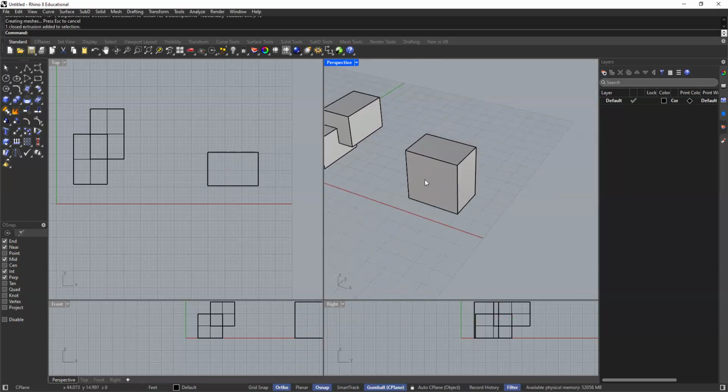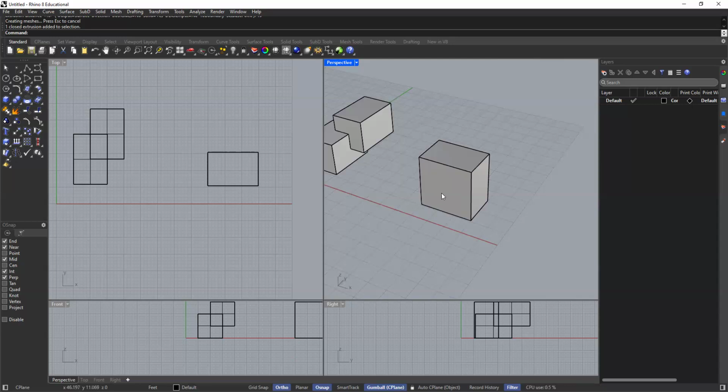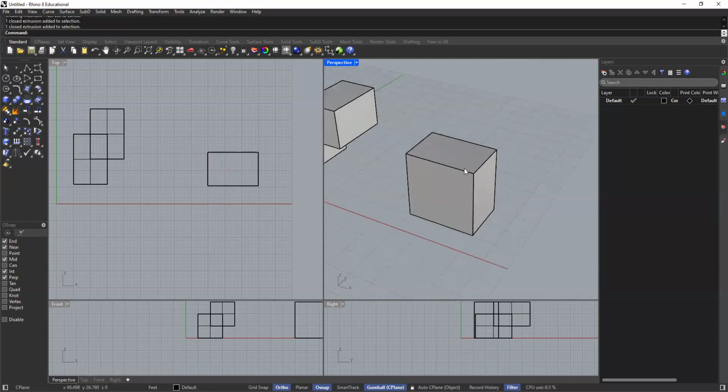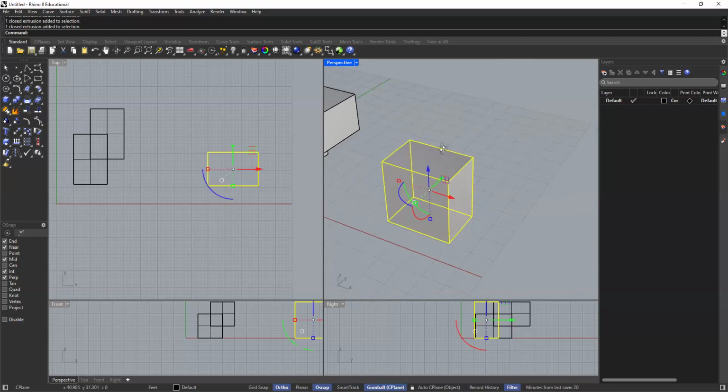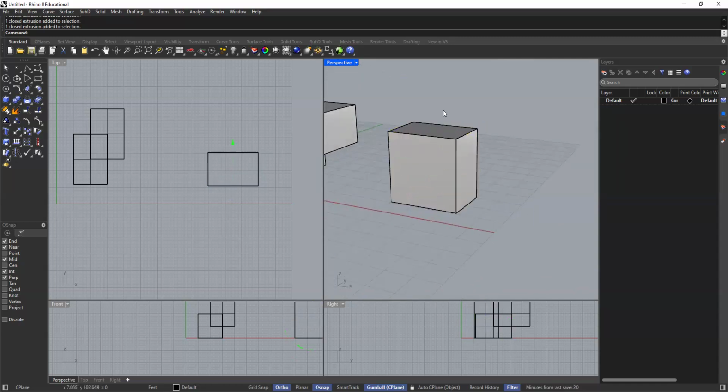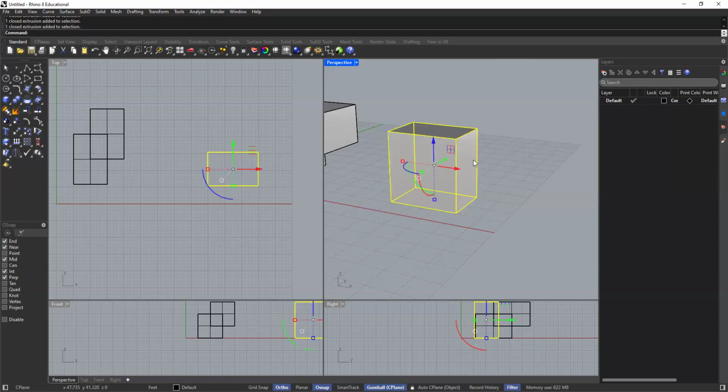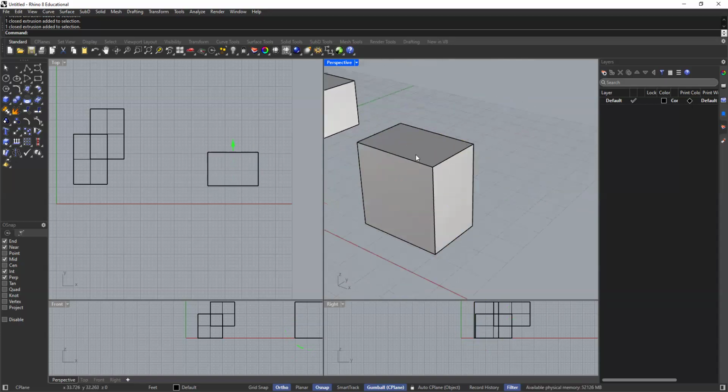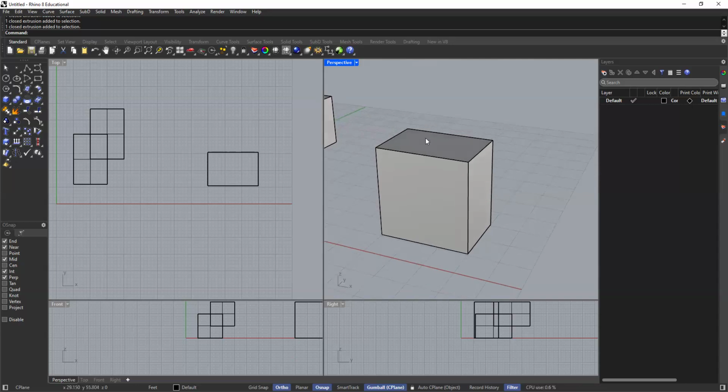So we covered the Boolean union. Actually, no, let's go ahead and leave it. Sorry, what I want to do now is actually use the planar tool. So, I want to add to this cube that I've created.